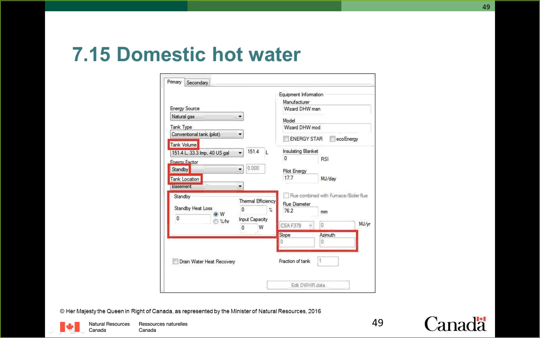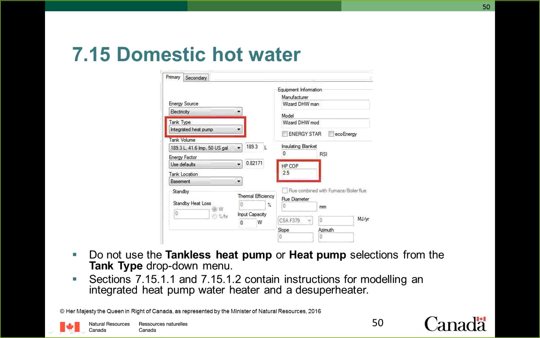Define the tank's volume using a drop-down selection when the assessed size is available to select. If the assessed volume is not available in the drop-down menu, choose User Specified and enter the correct volume in the associated field. When an integrated heat pump is modeled, the HP/COP field appears. Do not use the tankless heat pump or heat pump selections from the tank type drop-down menu.